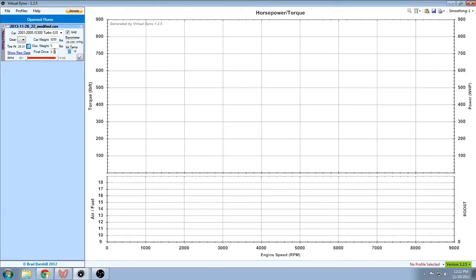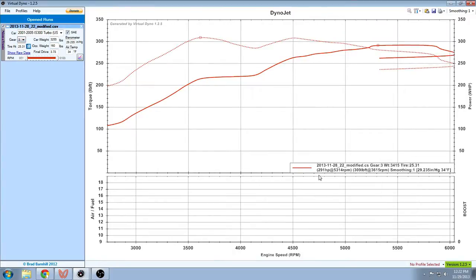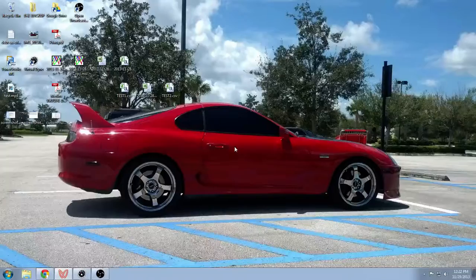Air temperature was 34 during the pull. Occupant weight was 60. That's correct. And third gear pull. And as you can see, you get your output: 291 horsepower at the wheels at a 5300 RPM pull, and 309 foot-pounds of torque at 3615 RPM. Very slick. So how did we get there? Let's get into that.